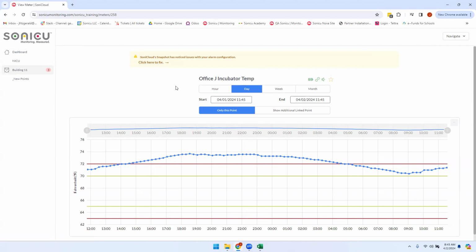When loading a graph on SoniCloud, the default view will be day, which is the last 24 hours worth of check-ins from when we open the graph. We can easily look at the last hour, the last week, or the last calendar month by clicking these options here, or you can input a custom date range in the fields below.